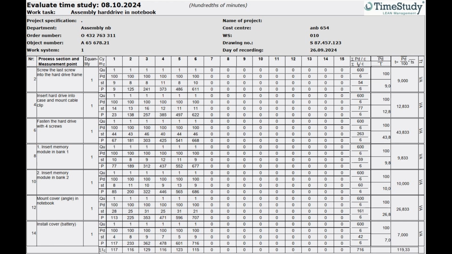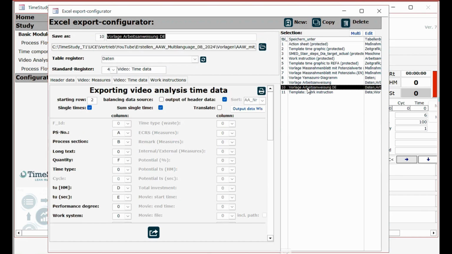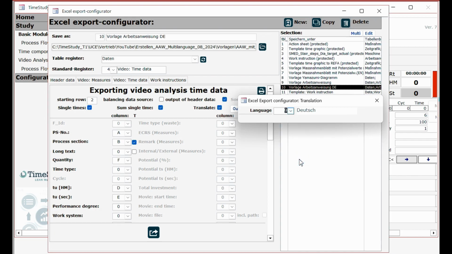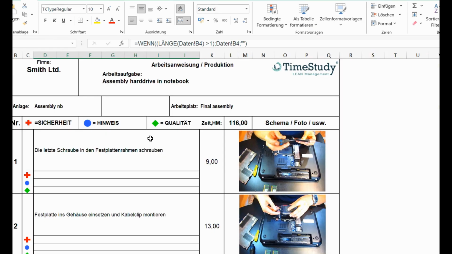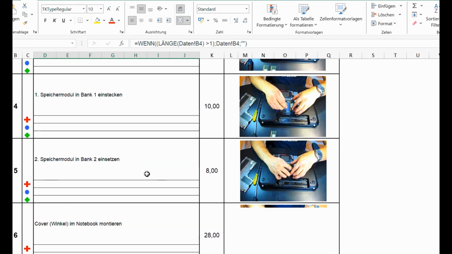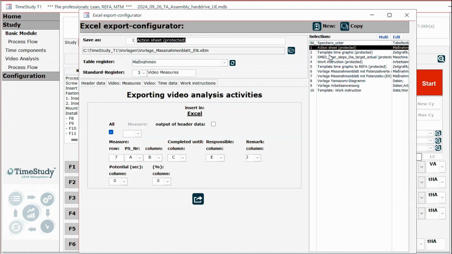After the analysis, we can start the export of data into the template of a work instruction. Now we start the export of process data into the template of the work instruction. In the first step, we export the process data in German language. The Excel template has been created before in Excel and linked with the TimeStudy system. The process steps analyzed before concerning the notebook assembly have been exported into the Excel template in German language.